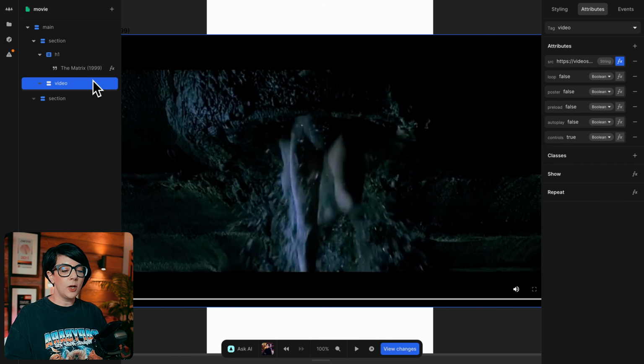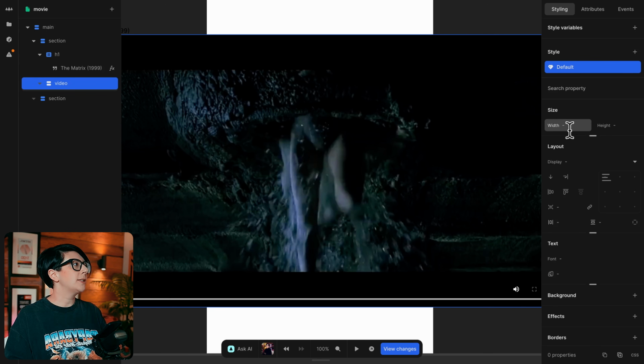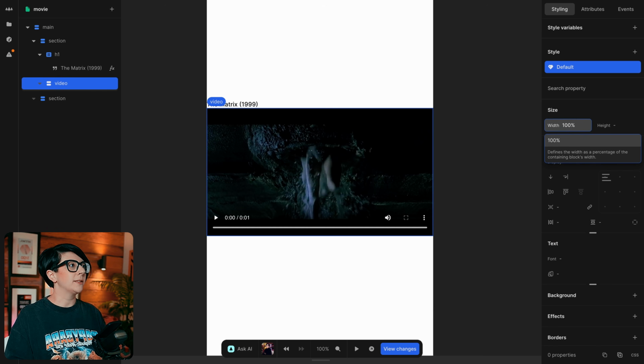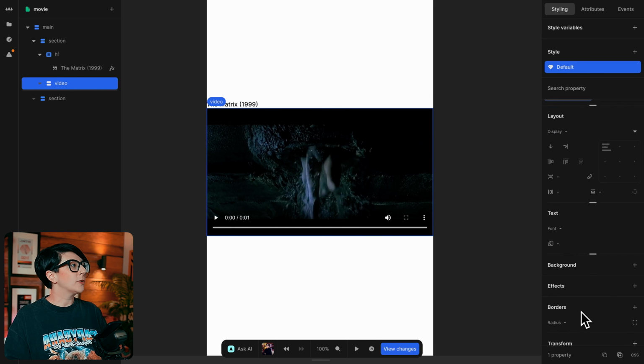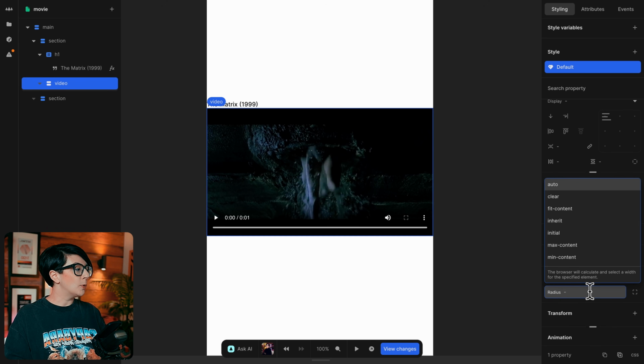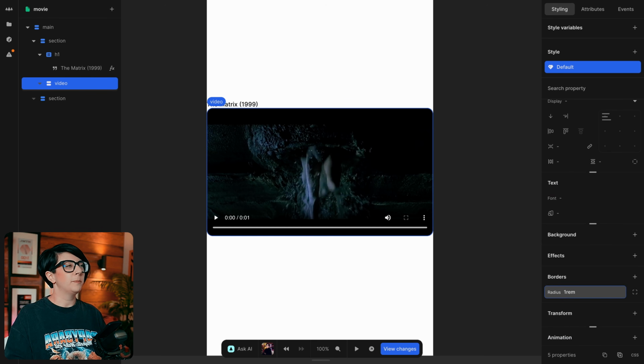For styling the video, we'll press S for the Style tab, and we're just going to set a width of 100%. For those rounded corners, I've also set a border radius here of just 1 rem, but it's up to you how you style your video.